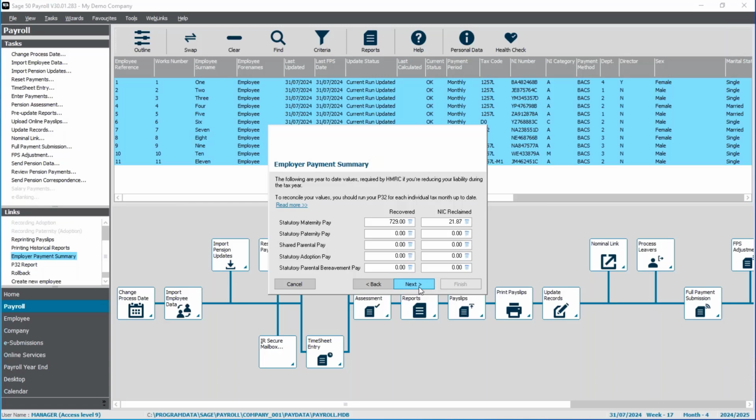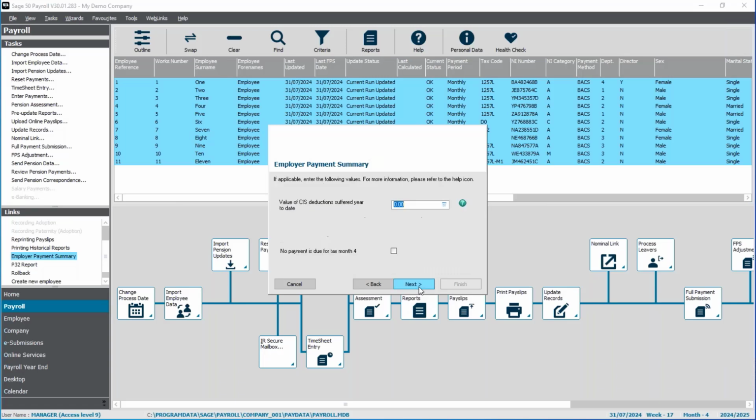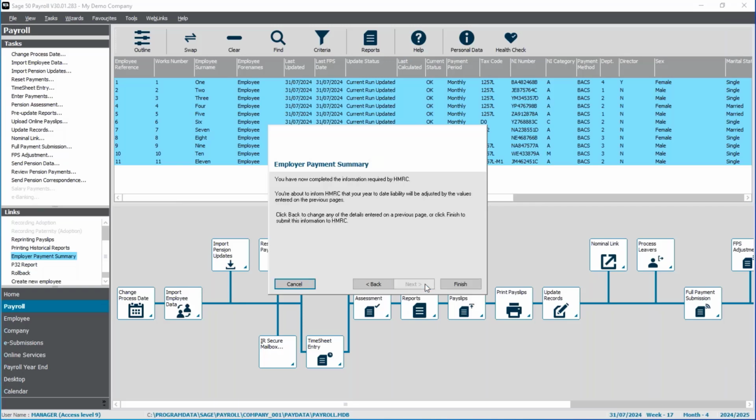Now, these are only parental payments. You can't recover statutory sick pay. You have to fund that yourself. CIS deductions suffered can be entered manually, if applicable. And then apprenticeship levy payments, if these have been calculated, they will appear in this box.